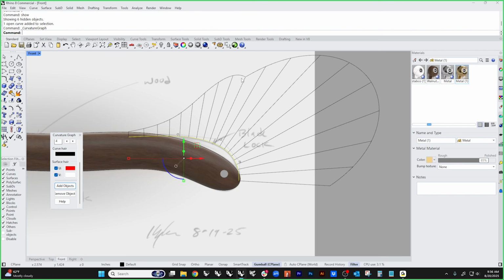Okay? Now, this isn't a kink. This is a curvature change. People look at this and they say, oh my God, that's a kink. Nope, that's a curvature change. It just means the rate of curvature has changed.